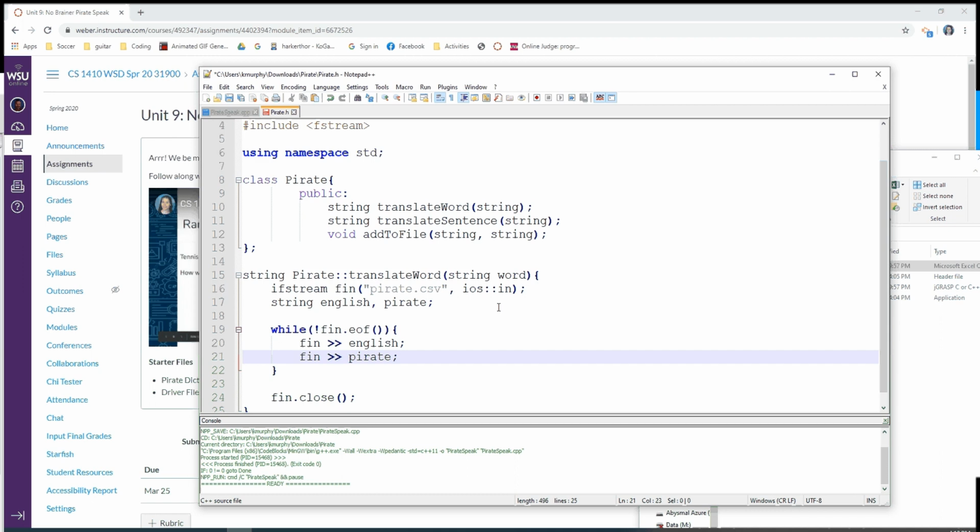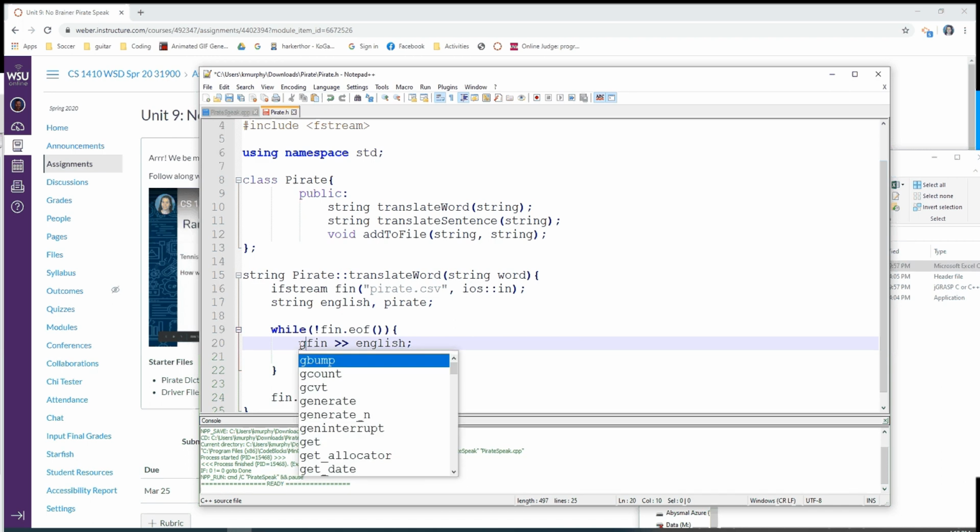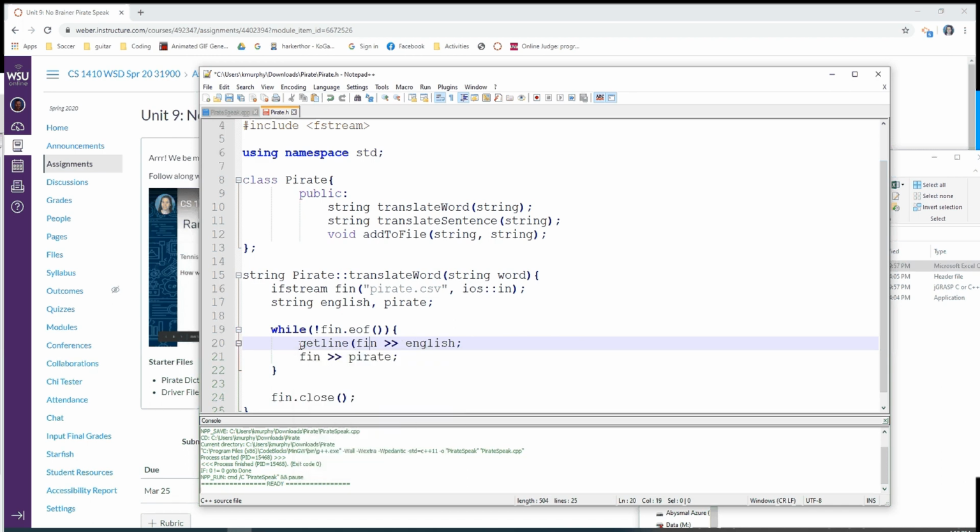Okay, at this point, you could say fn English and fn pirate. And then that would read in, because it's just like a cin statement, only it's with an fn. The problem is since this is a CSV file, I want it to ignore that comma. This works if there were no commas and I was just reading up to a space or to an end-line character, so anytime you want to get a whole sentence instead of one word, you can use the getline function. So that's what I want to use here as well, because I want it to read up to a comma on this first one. So I'm going to do a comma here.